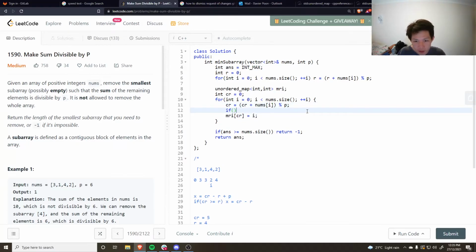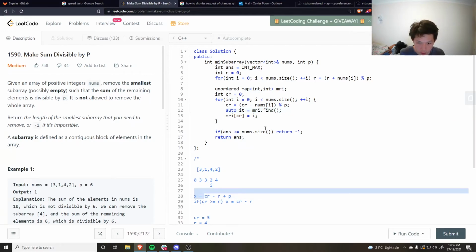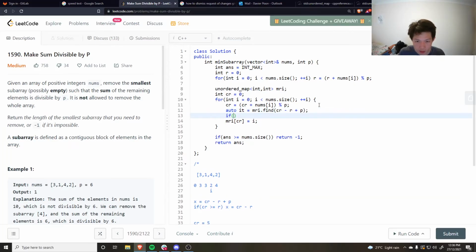Now, let's search for this value here. So we can say auto it is equal to mri.find. I want to find this value here. So that's going to be CR minus R plus P. If it does not equal to the end, so I've actually found something, then say the answer is equal to the min of what the answer was originally, and i minus it->second.